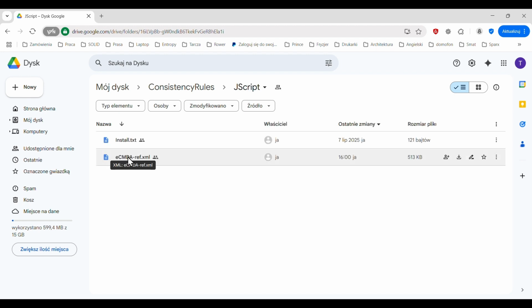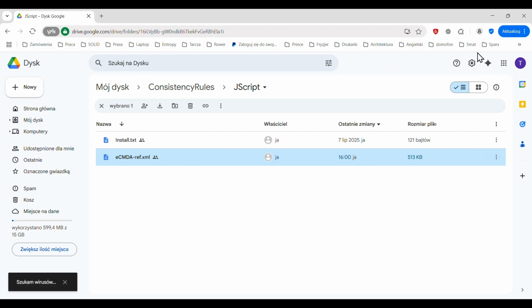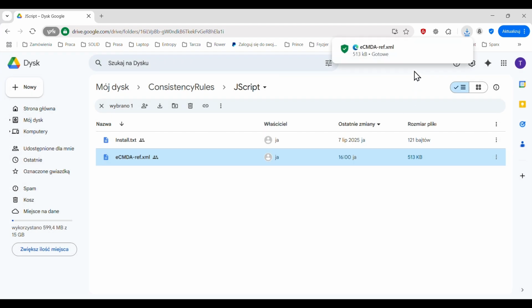Next, we go to the JScript directory and download the ecmdiref.xml file containing our ecmda script for quickly building consistent and complete software architecture. The installed.txt file shows the place in Enterprise Architect where we can import this ecmda script. So, we download our script file to our local drive.